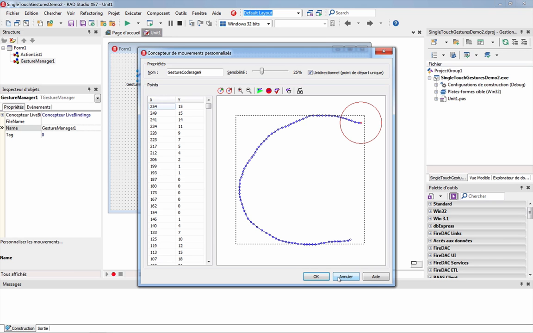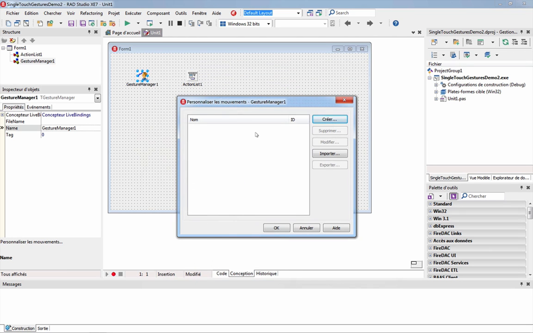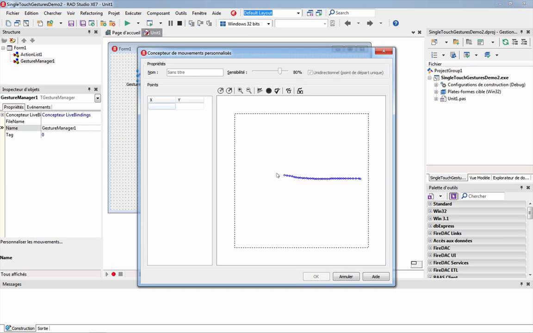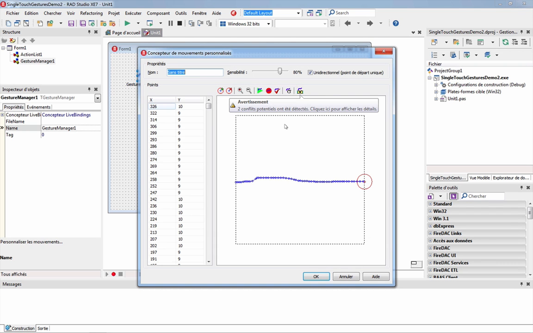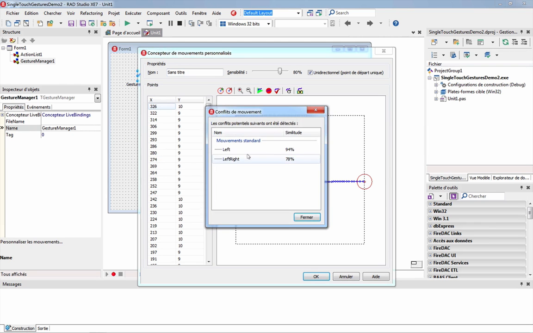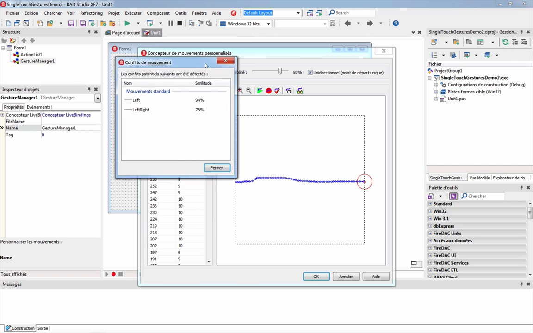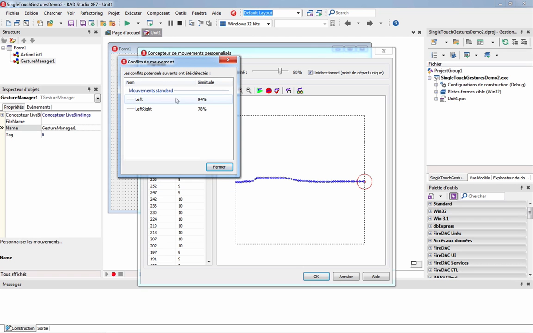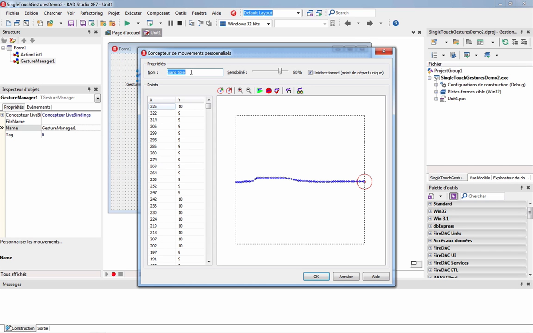Just be careful with the gestures that you draw, because, for example, if I create a gesture like this, I get a message saying that there is a conflict. If I click here, I can see that my gesture is 94% similar to the left gesture and 78% similar to the left right gesture. So you will have difficulty knowing if my gesture is a left right, or my new own gesture. So just be careful when you create your own gesture.